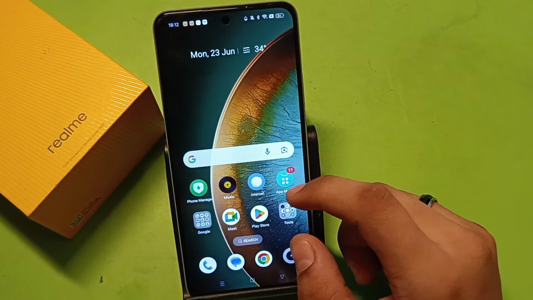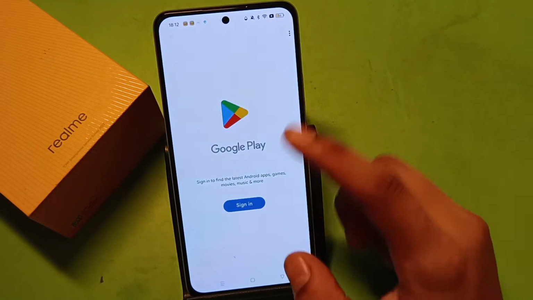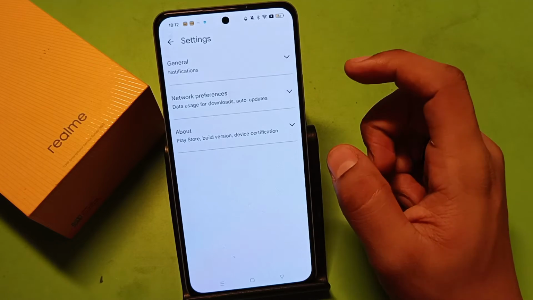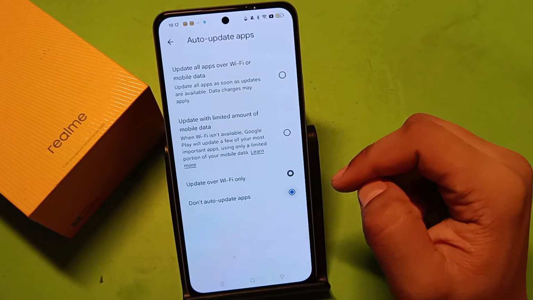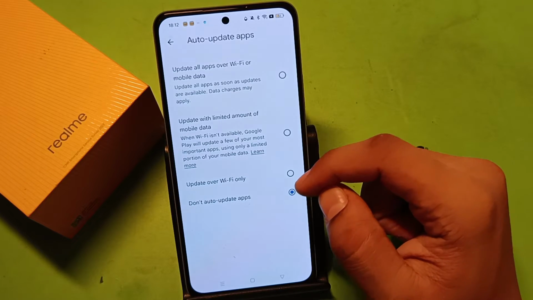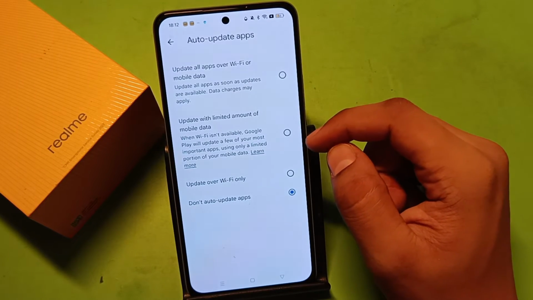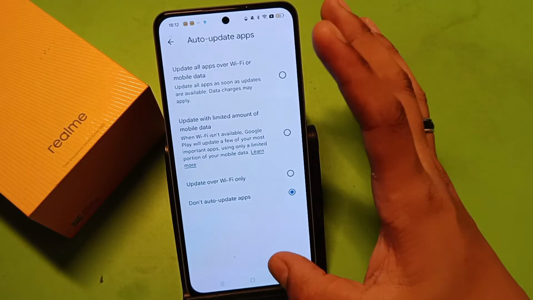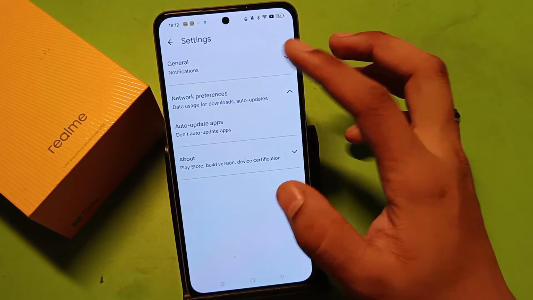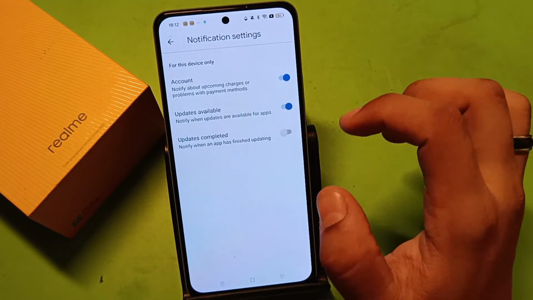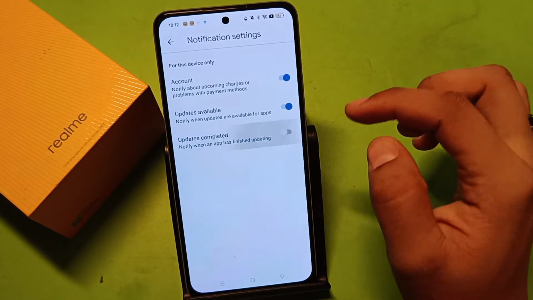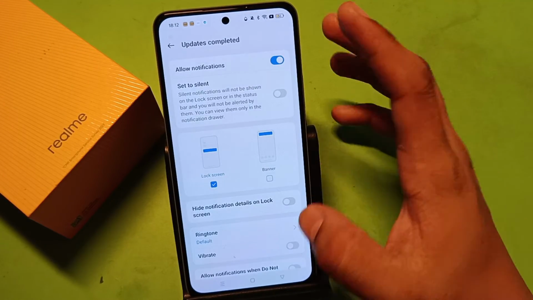First you have to open your Play Store and go to the settings. Then friends, in network preference you have to turn off auto update, so it will not auto update any of your apps or download any app over your Wi-Fi or mobile data. So here you can just do these: update available and updates complete notify. You have to enable this also.